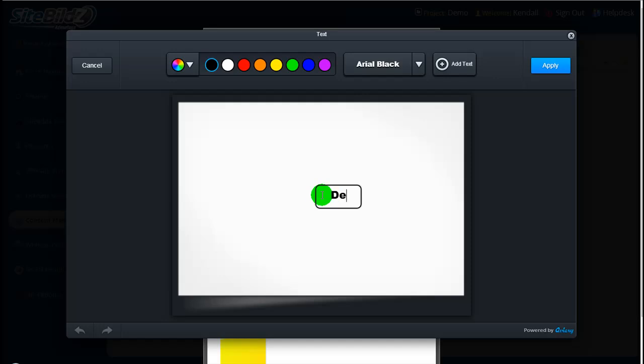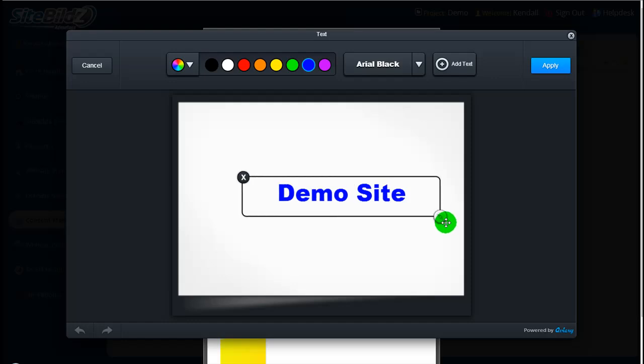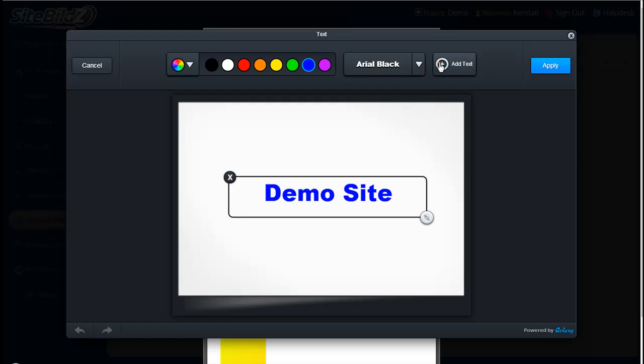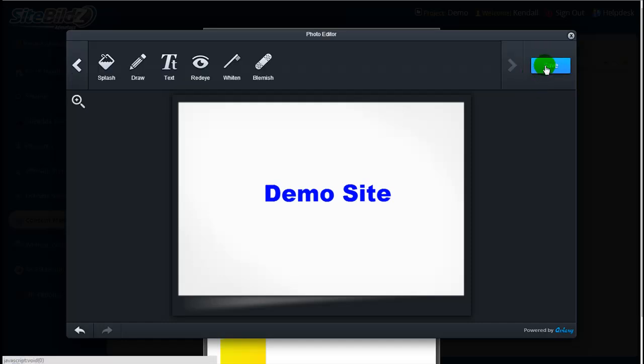So if we wanted to say demo site, if we wanted to change the color of our text, we can do that. We can make it blue actually. If we want to make it larger, we can drag that out. We can move it all around. Basically add more text if we wish. So there's many options that you can do in here. And then once you've done any changes, simply the same as in the headers gallery, you would apply your changes and save a copy of that image to your system.